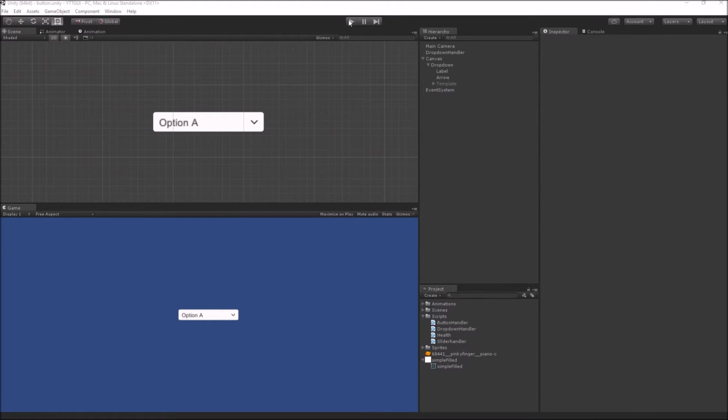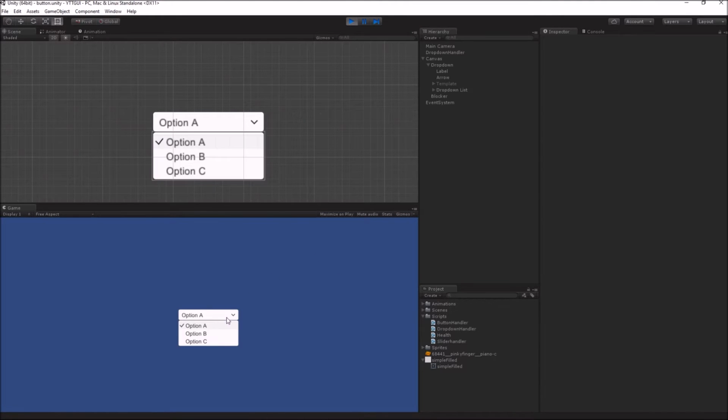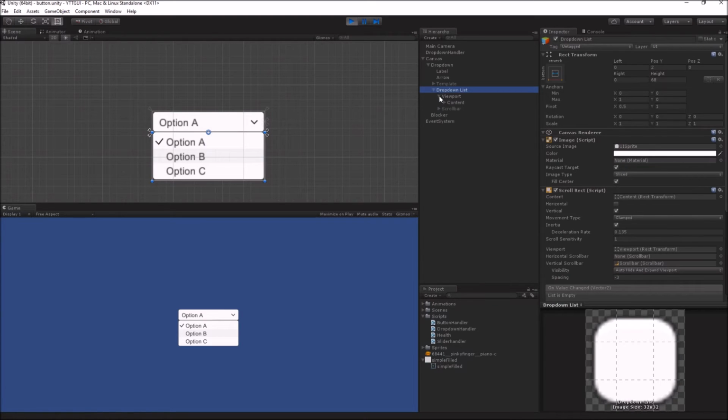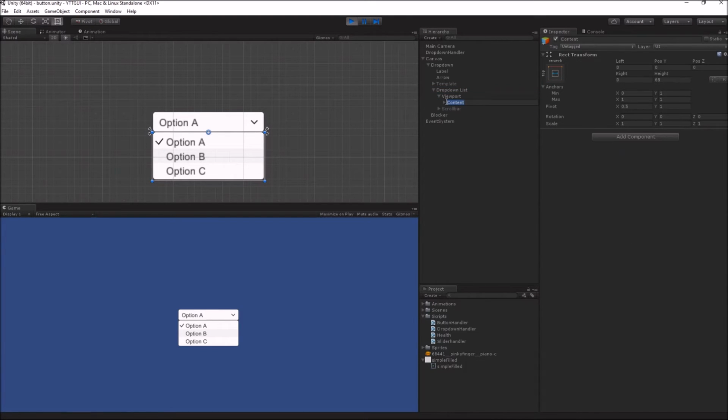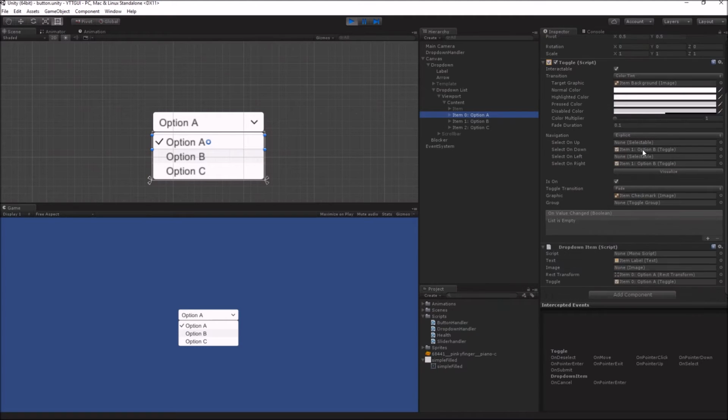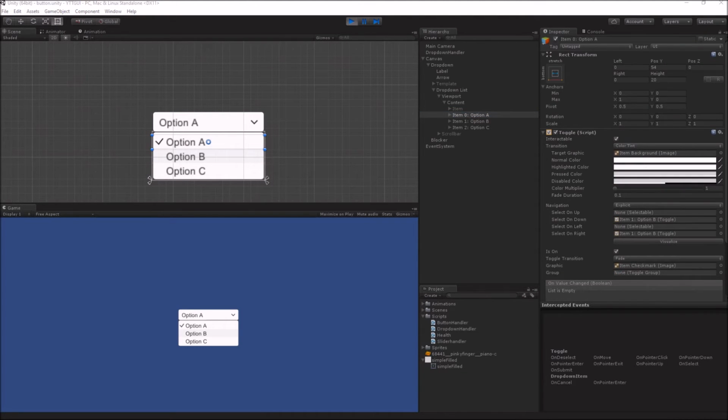So let's say for example, when this drop down list is generated, I want all these individual options to be green in color. As you can see inside your drop down list, you will have a viewport and a content game object, and inside the content you will have all the individual options of your drop down. Inside the option, what you want to do is change the normal color, let's say to green, so that this is how your individual options look in your new list.